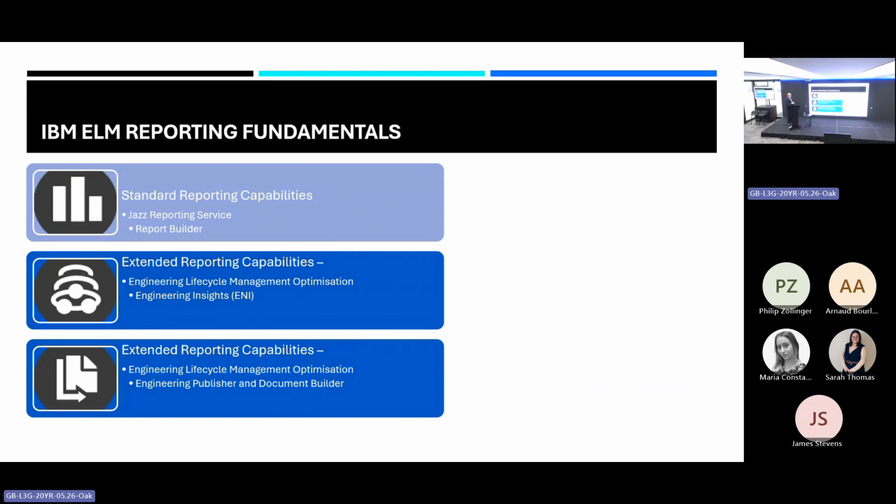The standard reporting capabilities that we get with ELM: JAS reporting service, Report Builder.